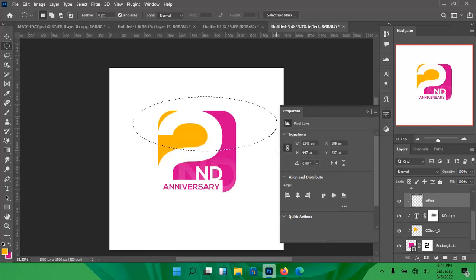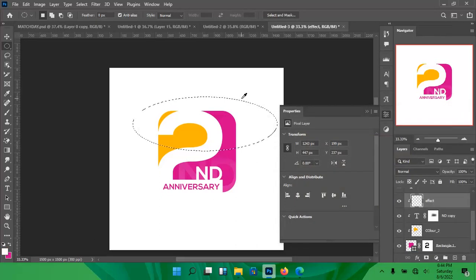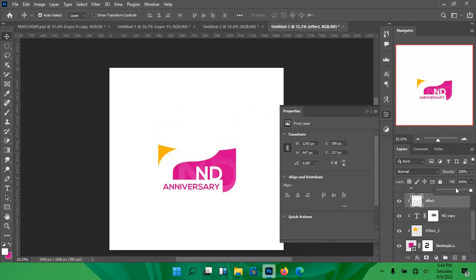So you release, then press Alt to first change the foreground to white, because we need the effect to be in white color. Then hold Alt and press Backspace to fill it with white, and reduce the fill somewhere right here. I want the effect to be more visible, so I want it somewhere around 25. So add the layer mask.